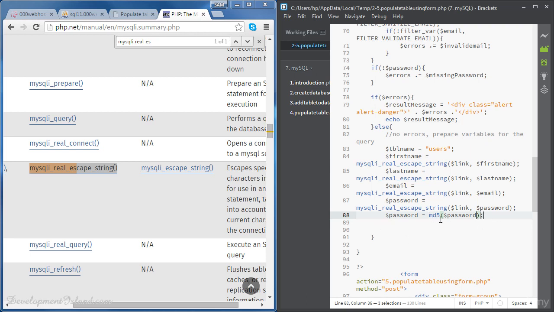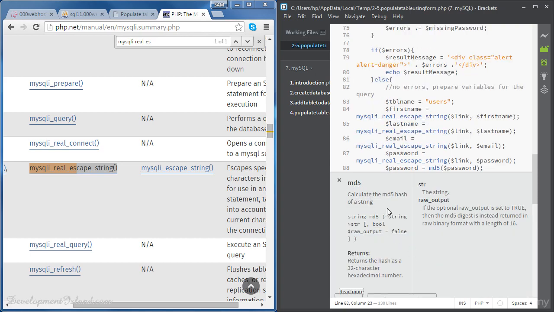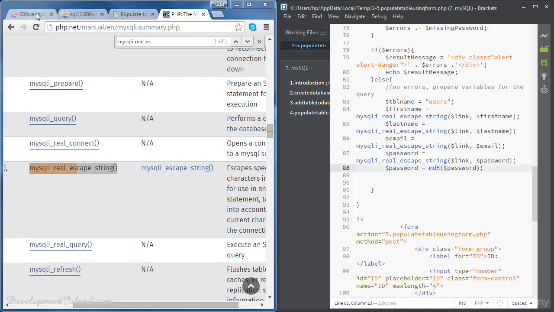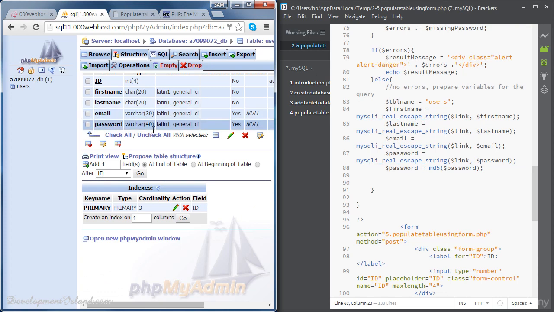So let's just explore what this function is doing. It will calculate the MD5 hash of a string, and it's going to return the hash as a 32 character hexadecimal number. So you need to make sure that we've got enough space in our table. If you go to the table, we allowed 40 characters for the password. If you allow less than 32, then only the first few are going to be stored in the table, and it's going to create problems.